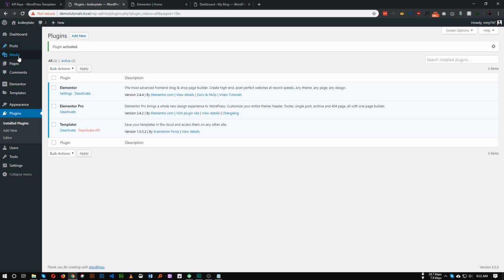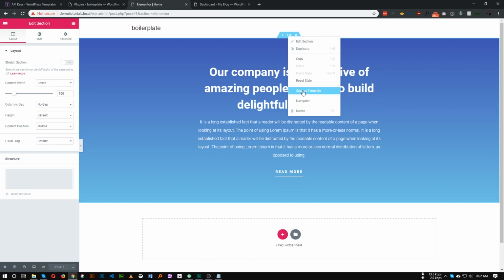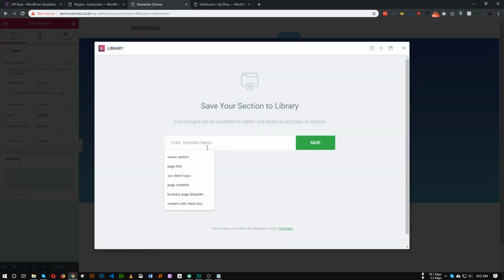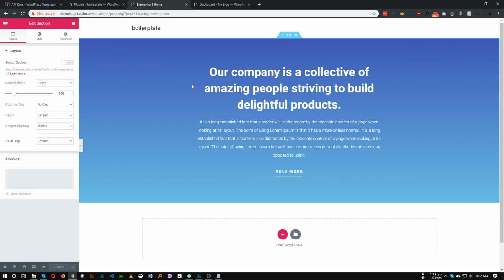So how can we save our template to the cloud? This is the block I want to save. The first step we need to do is save this template. Right click and Save as Template. Give it a name, and click Save. So the block is now saved in our Elementor template panel.